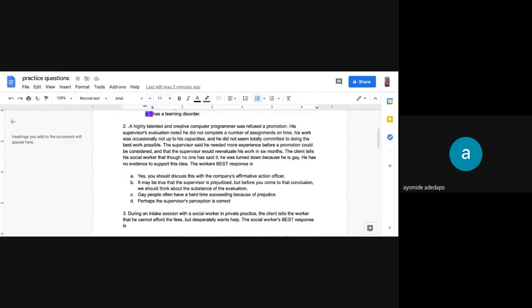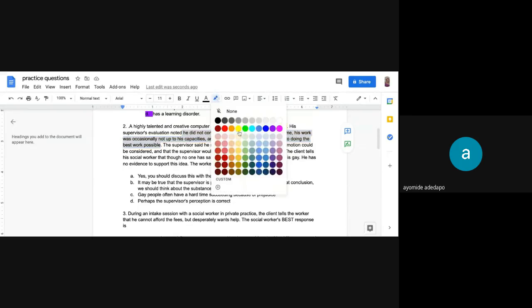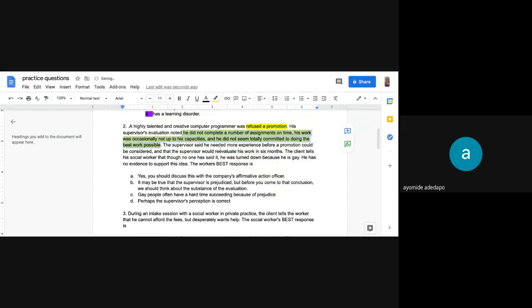So let's go from the beginning. He was refused a promotion. Okay, cool. So he didn't get a promotion in his job. And the supervisor says that he did not complete a number of assignments on time. His work was occasionally not up to capacity. So here the supervisor feels that he hasn't been doing the best work. So that is why he's not being put up for a promotion.